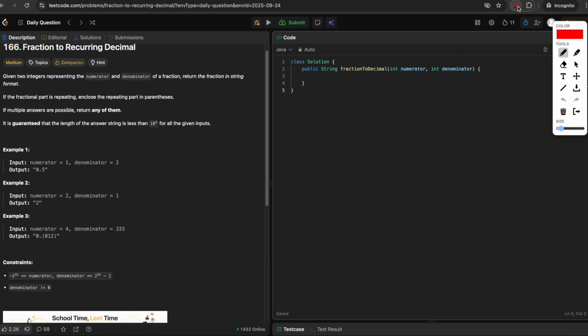Now coming to the approach, let's understand it using an example. Let's say numerator equal to 25 and denominator equal to 4. So we'll just simulate how the division happens. 25 by 4 will give you 6 and the remainder will be 1. Now since the remainder is not equal to 0, we proceed further. So we just put a dot and we multiply by 10 and we proceed.